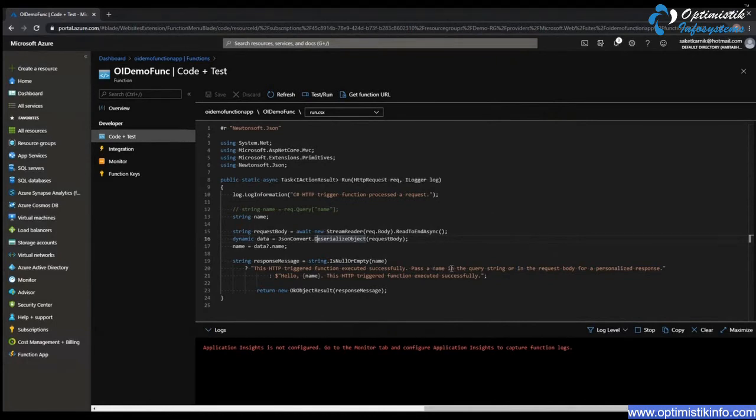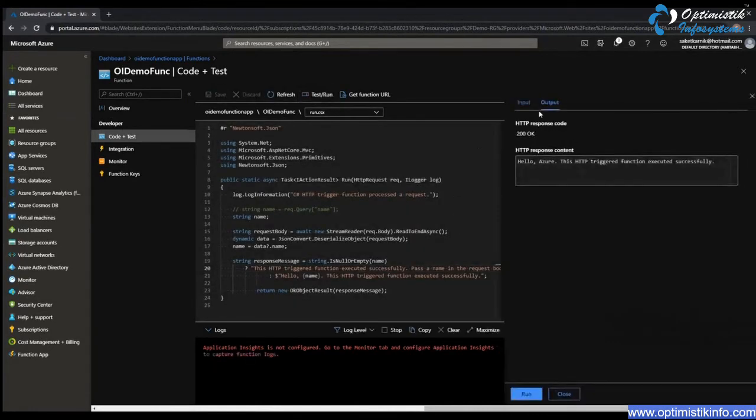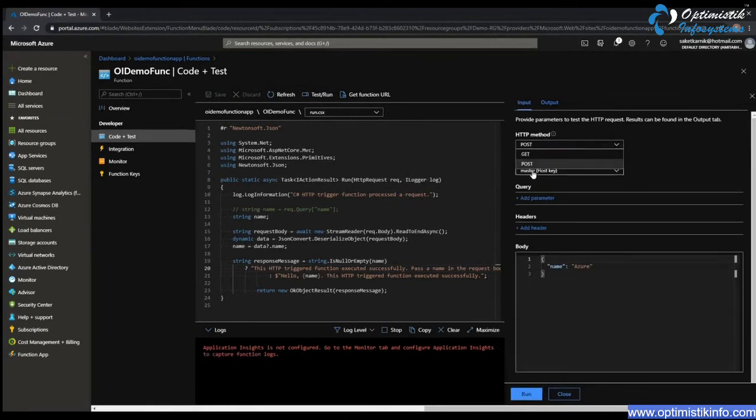Pass a name in the query string, I'll remove. I'll say, please pass a name in the request body for a personalized response. This is the right thing now, as per the changes we have made. I click on save, and when I go to test run, here in input, I want it to show me only post and not get. How do I change that?